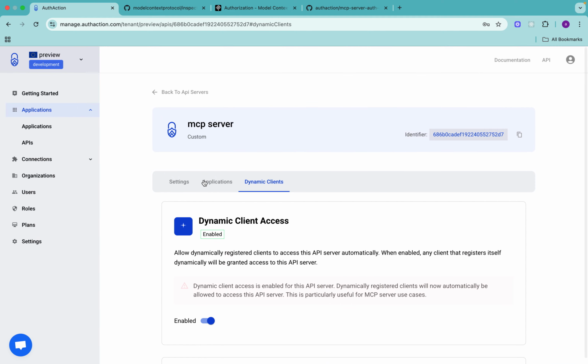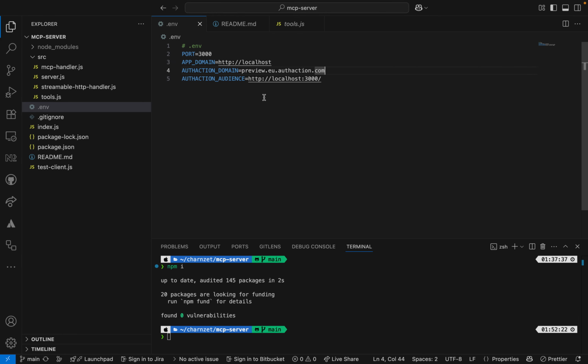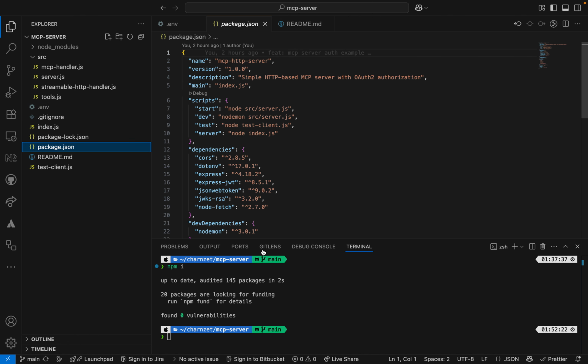Okay, once this is done, and we have also configured the environment variable here, I'm going to start my application using npm start.